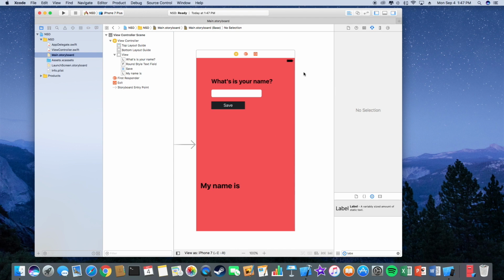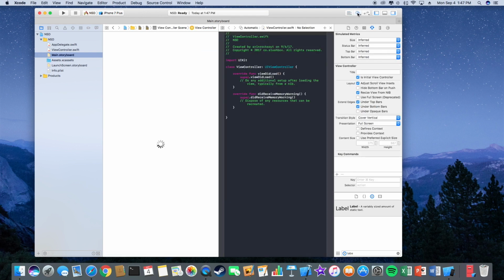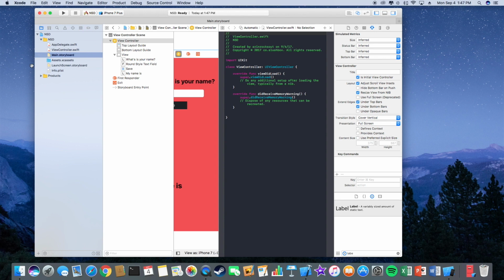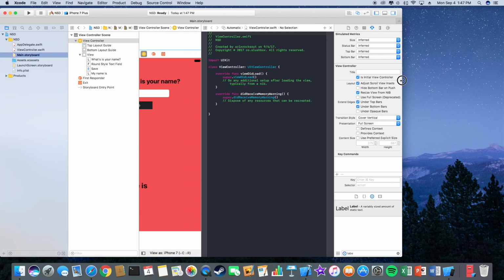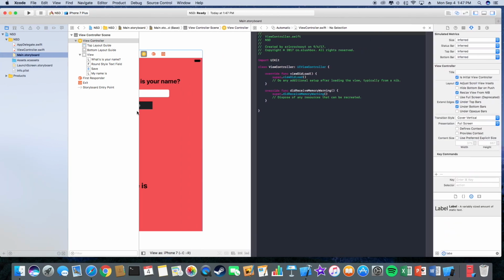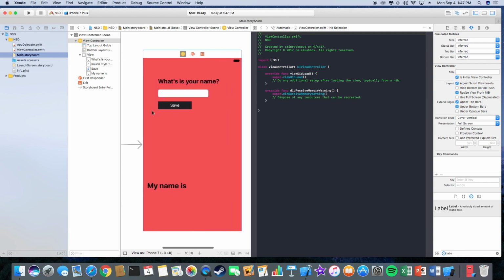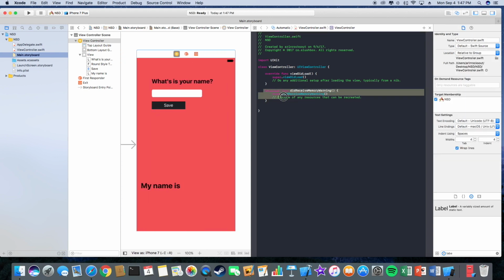Alright, so right now our view controller is all set up, so let's click on it and then click on the assistant editor. We'll make our project just a little bit bigger here. There we go. We can delete the didReceiveMemoryWarning, and then this little note they left for us at the top there. We'll make some room.